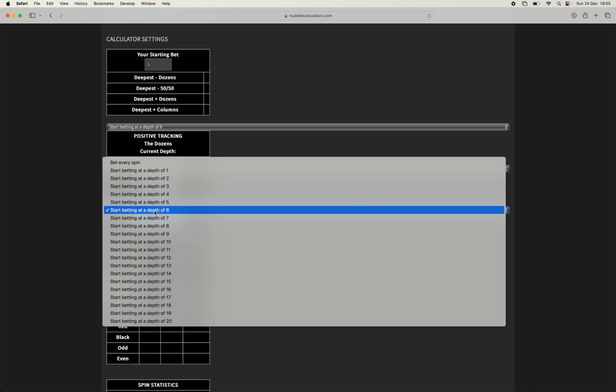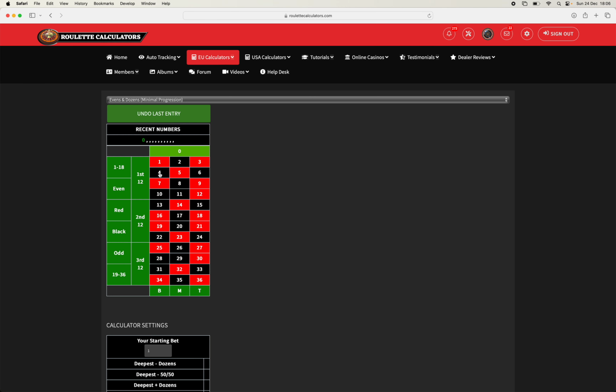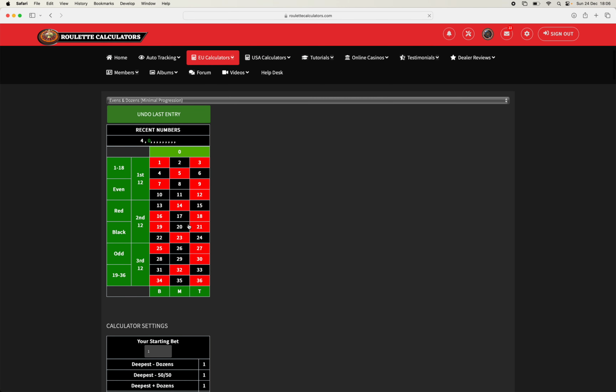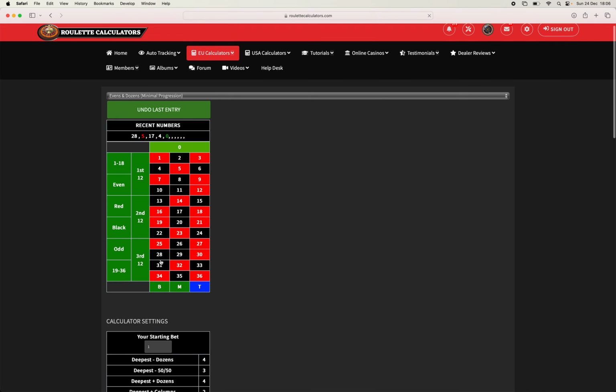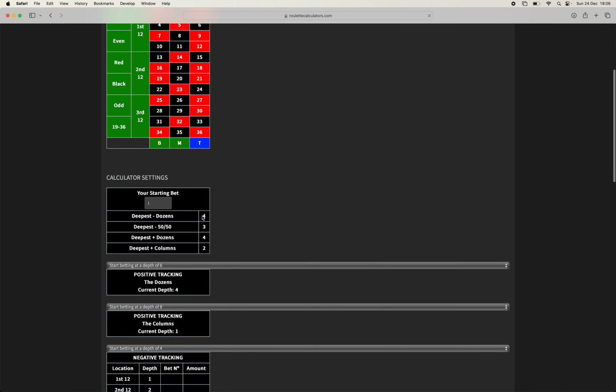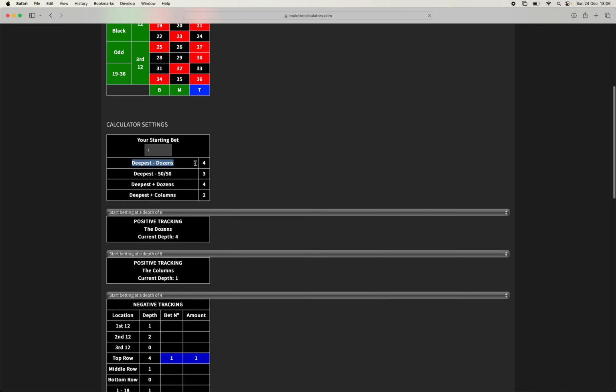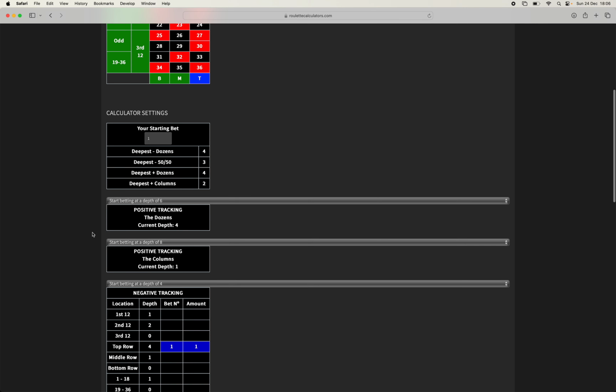So if we set that to 4, I'm just going to enter some dummy data in now so you can see what we mean. So let's just say number 4 came in, then it went to 17, then it went to 5, and then it went to 28. If we scroll down, we can see the actual tally here, which shows you the highest value that each section has gone to, and that will keep updating throughout the entire session.